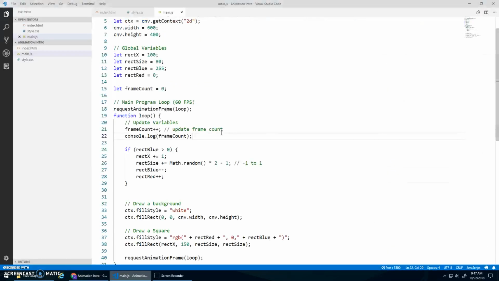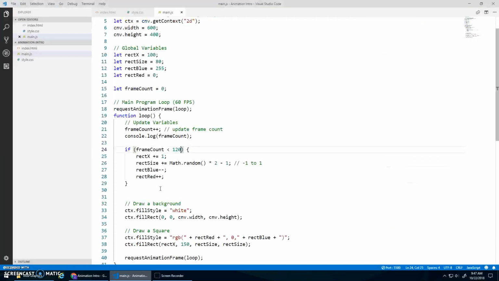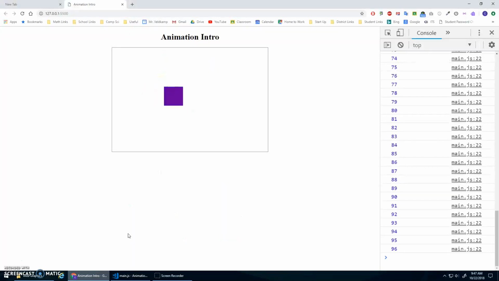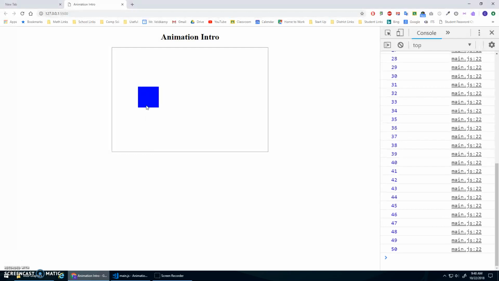Okay. What I can do now, since I have this variable frame count, is say, hey, if frame count is less than 120, this will mean I want it to animate, right? I want it to change these variables for 2 seconds. 1, 2. Perfect. Okay, and of course you can change that, right? Add another 60 here. That would be 3 seconds. There you go. Or you can switch this and say, hey, only animate after 3 seconds, right? If frame count is greater than 180. So now it's not moving, but after 3 seconds, it'll then start to move.